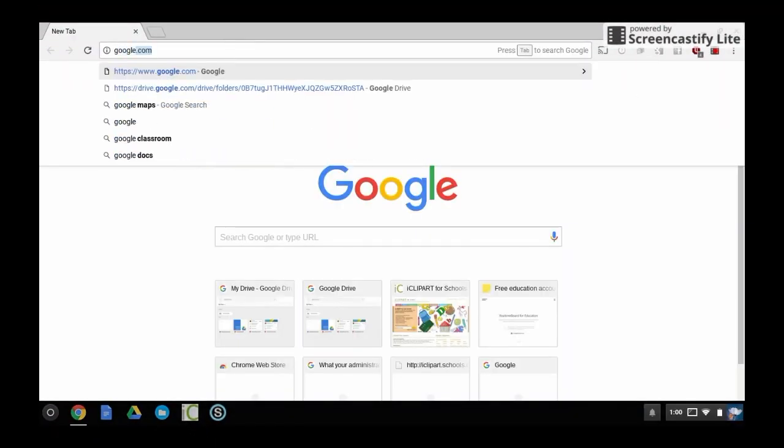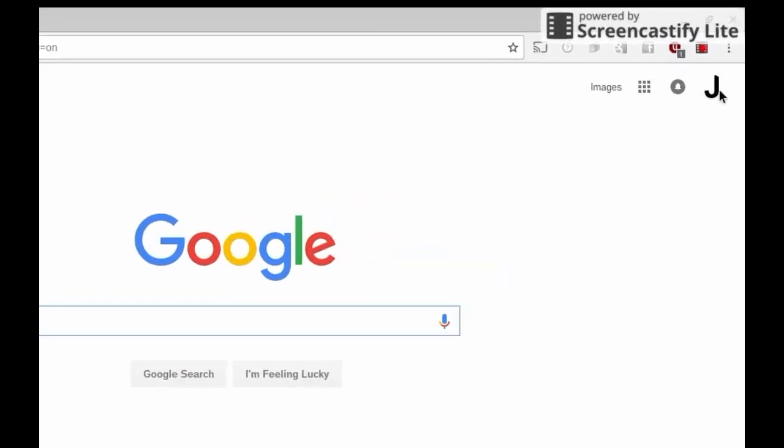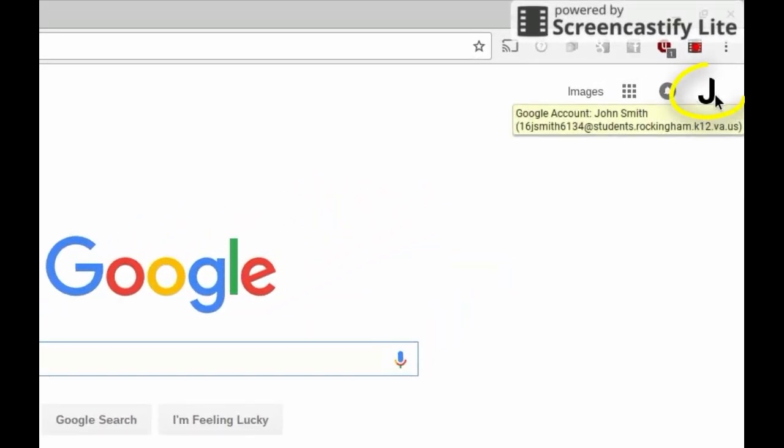Open your Chrome browser and go to google.com. You should already be signed into Google, but if not, just sign in now. Once you are signed in, look at the top right of your Google screen and locate the circle with your first initial in it, or another image if you have changed this image before.